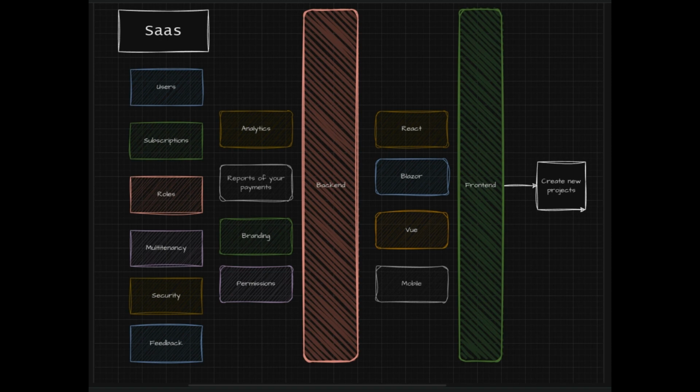I started building SaaS I think 5 or 6 years ago, but it's very tough because you need experience building software. I mean real world software, not just the landing page and these basic things. I'm talking about a real product. A real product takes a lot of time and effort, and you have to repeat yourself many times.